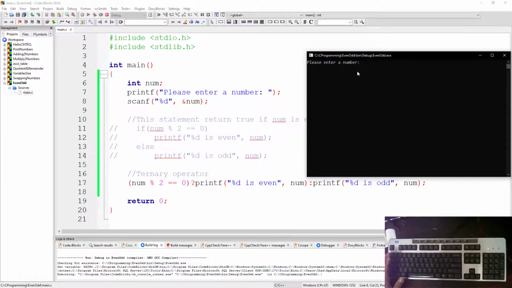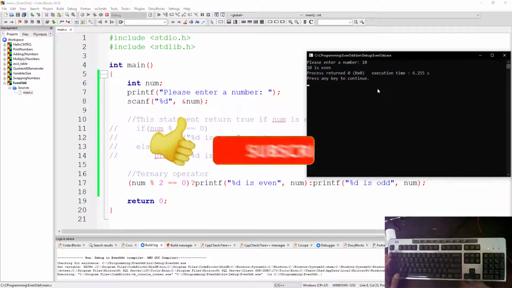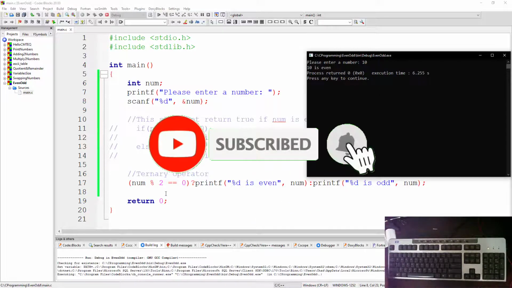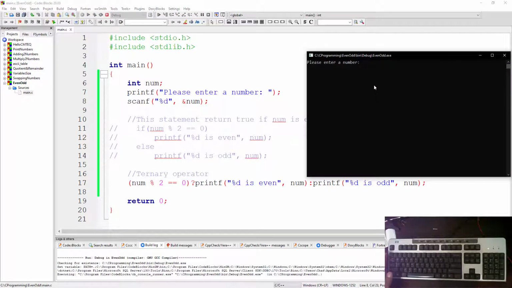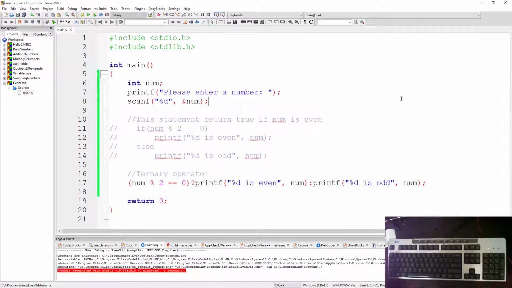Okay, please enter a number. So I'm going to go ahead and enter number 10. It said 10 is even. You can see 10 is even. I'm going to cut it off and enter 5. 5 is odd. So the same checking is happening, but this time with only one line of code, and that is the ternary operator that we just made use of.